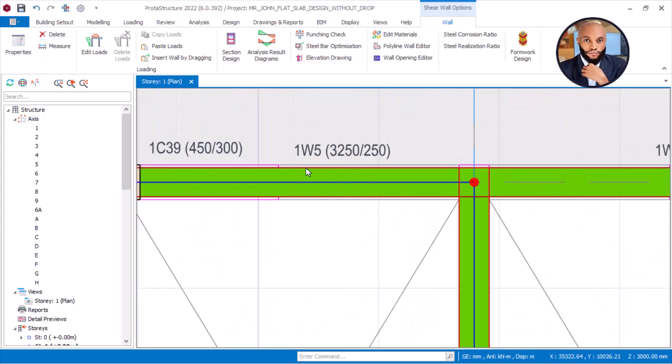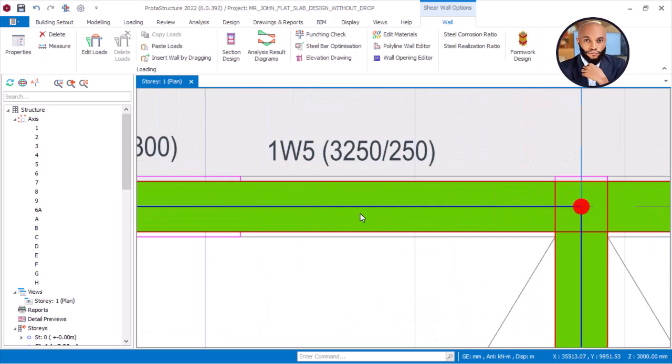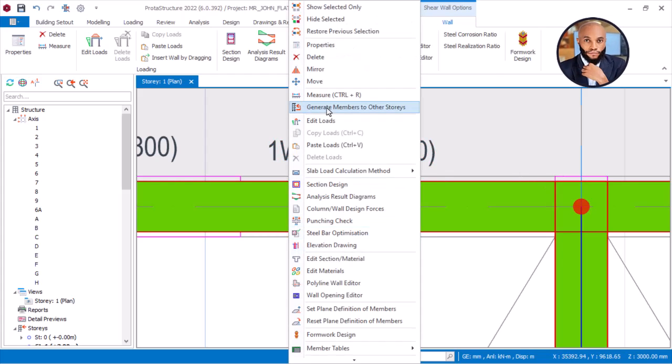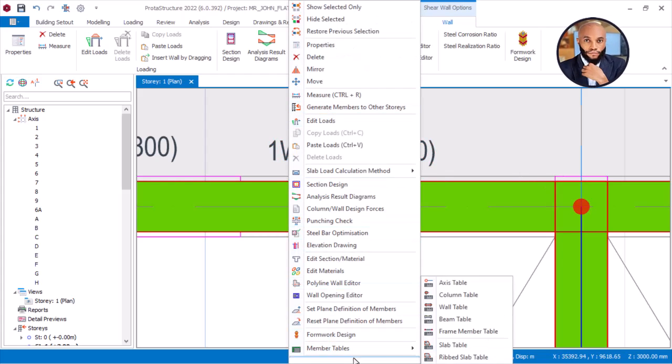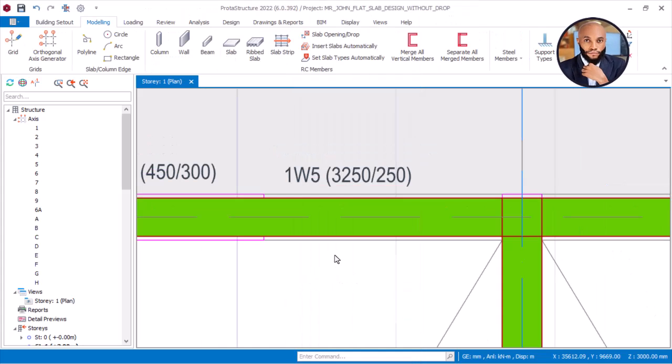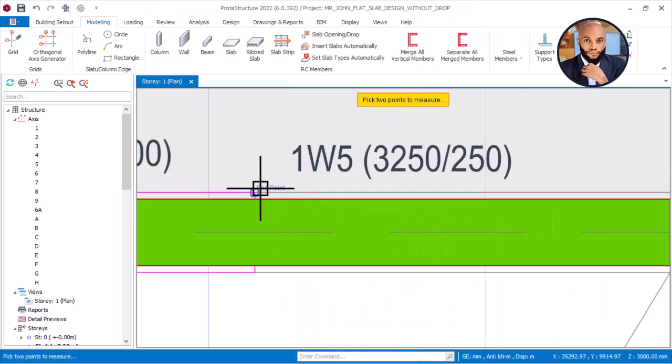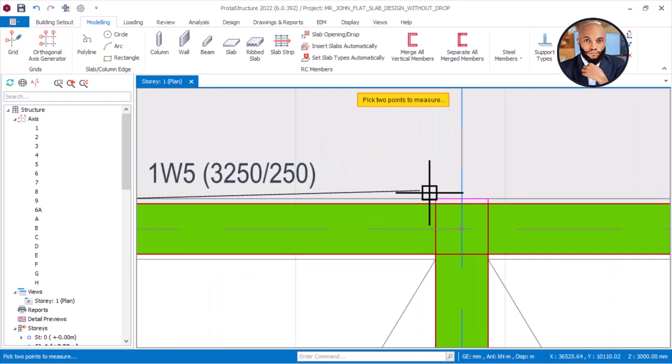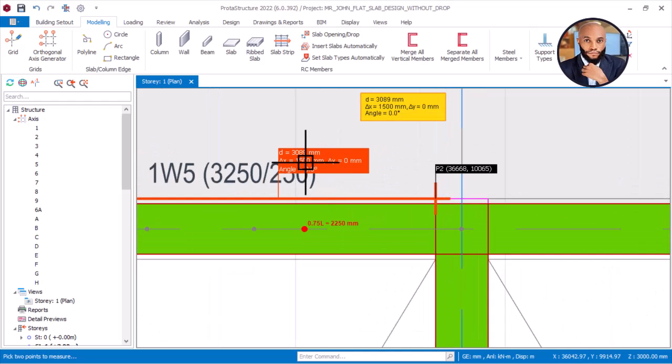So right now there's a door opening here, and let us measure it. Right click now and then go down, you see measure. Make sure you don't have anything selected. Okay, right click and you see measure. Then click on this and then click on this here. So the door opening is basically around 1.5. You can see that 1.5, that's the door opening, 1.5 millimeter.